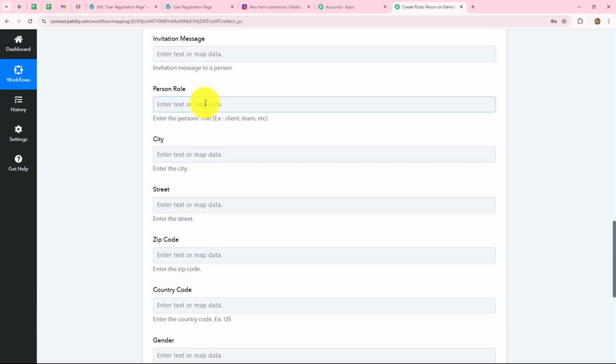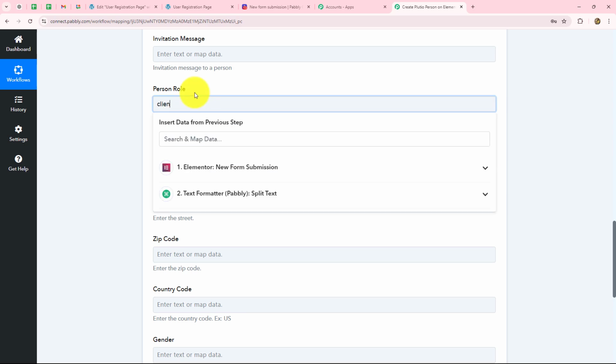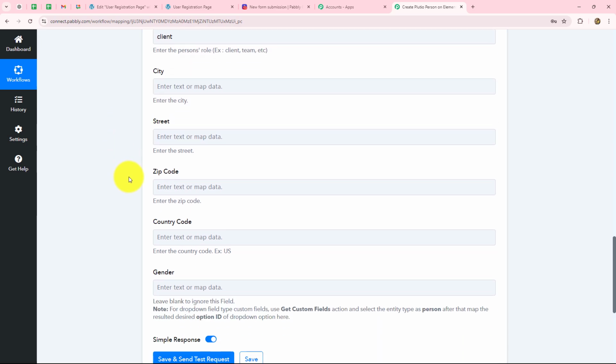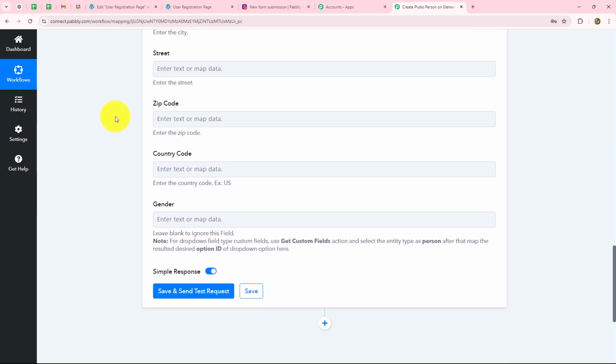If you want to assign a role to this particular person, you can also add that. I'm going to enter client as the role. Then here, if you want to map the city, you can enter that as well, and all other details. Now we'll directly move towards the gender. This is the custom field which I have used.